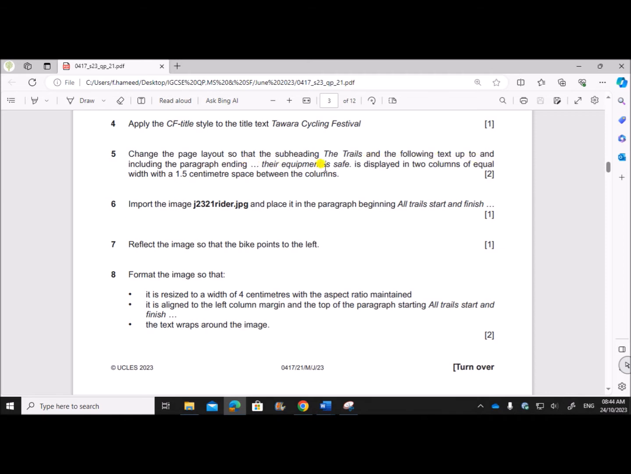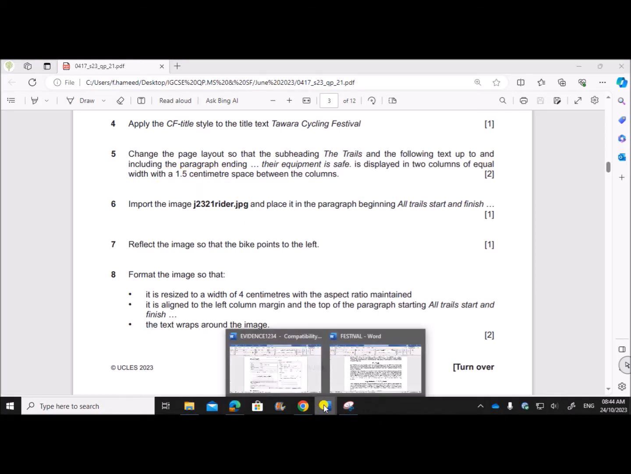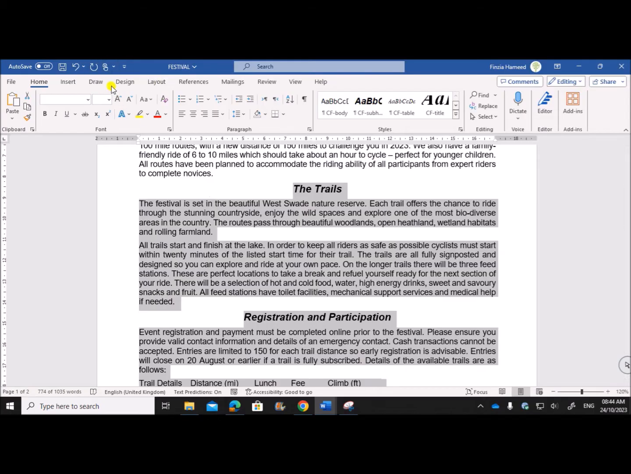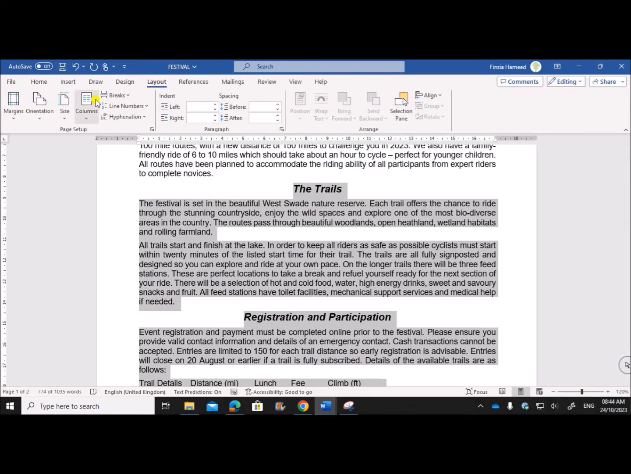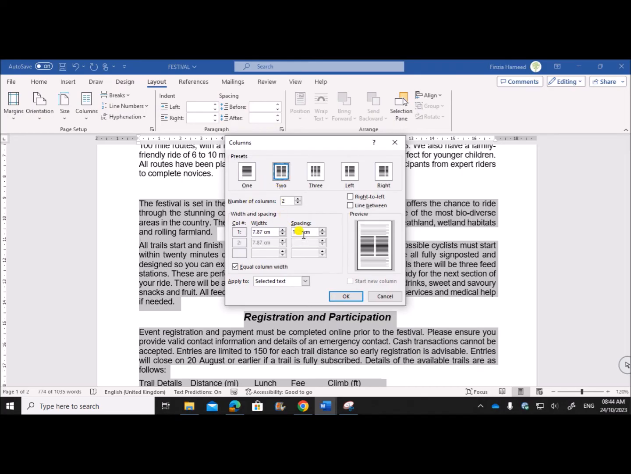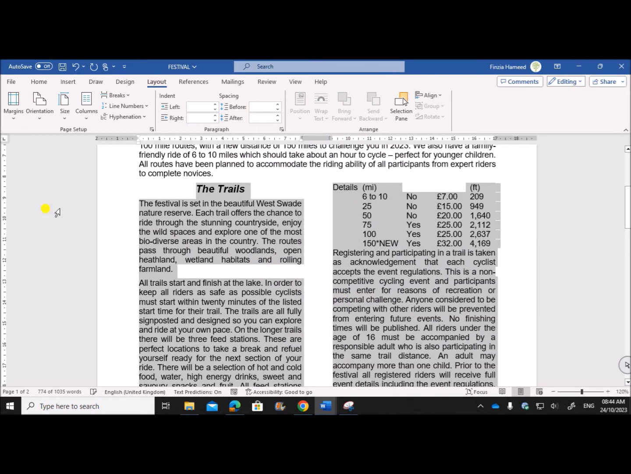So this should be set as two columns of equal width with a 1.5 centimeter gap. So go to layout, columns, more columns, 2, and the spacing is 1.5 with equal width. Give OK.